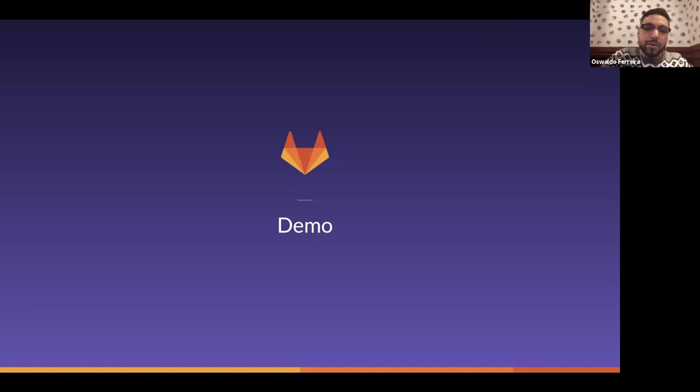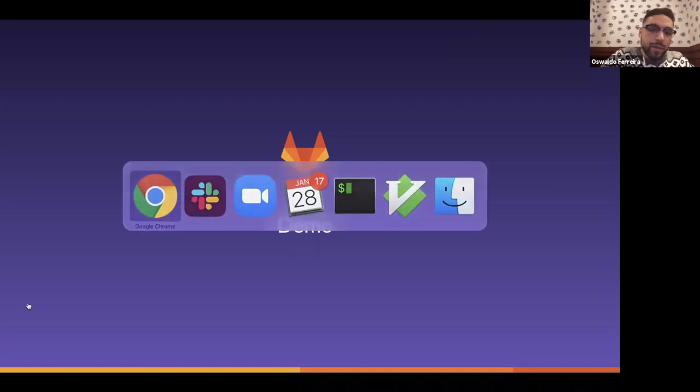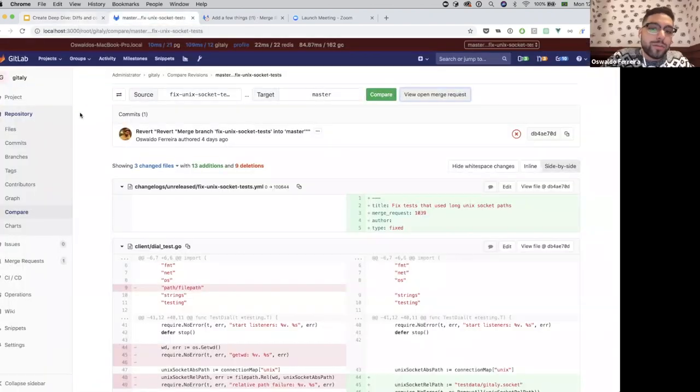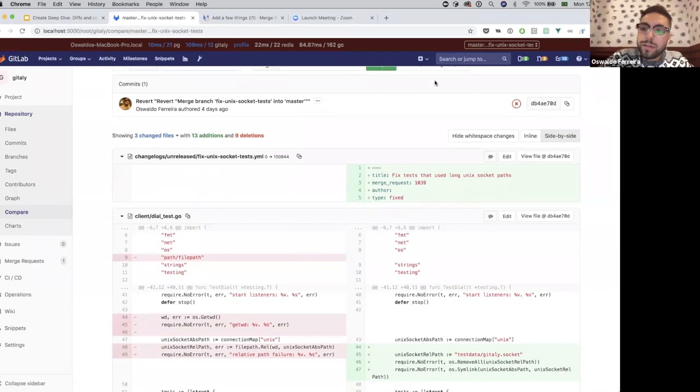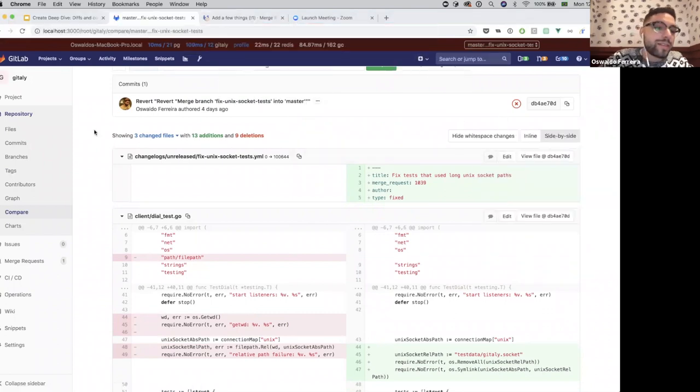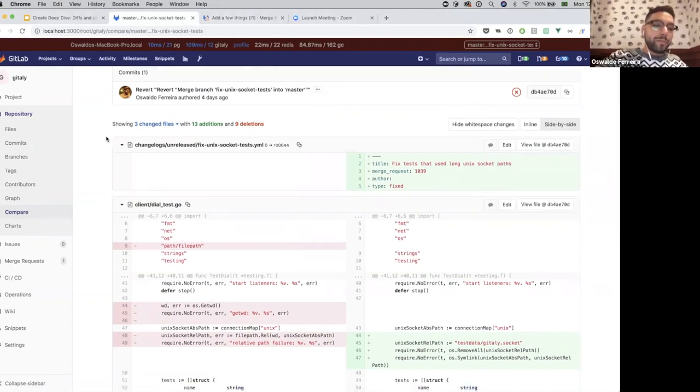So let's have a quick demo here. I'll quickly show. This is the repo compare. I'm not seeing the chat right now, so let me just check if there's any. Okay, there's nothing. So we have the repo compare menu here.